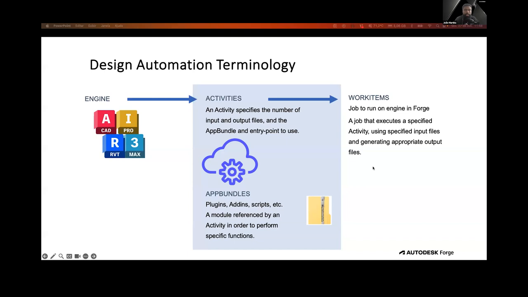So let's talk about some terminology. To run a job, you need to specify, first of all, one engine. The engine will be any of these options available: AutoCAD, Inventor, Revit, or 3ds Max. For each engine, we have a subset of versions that you can use. So I can run a job using the Revit engine 2024. I can run a job using AutoCAD from 2022. So you have the freedom to select any version among the available ones to run your jobs.